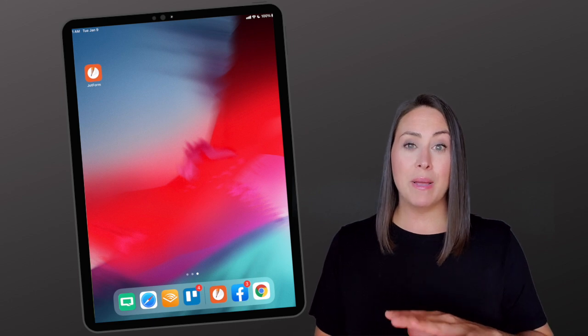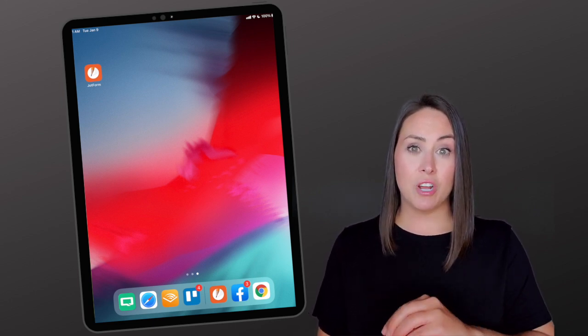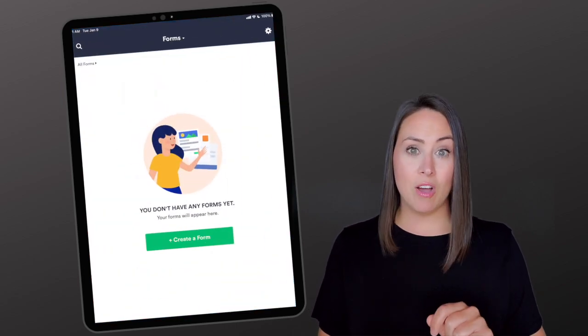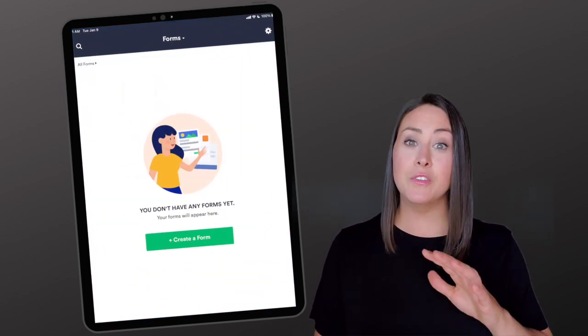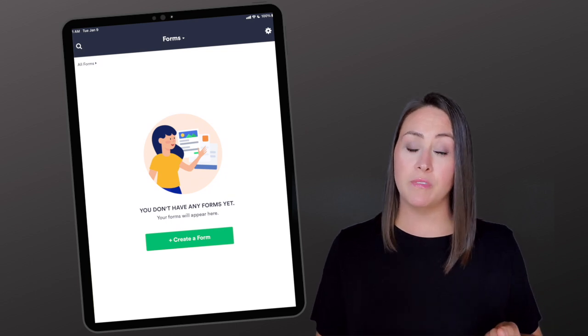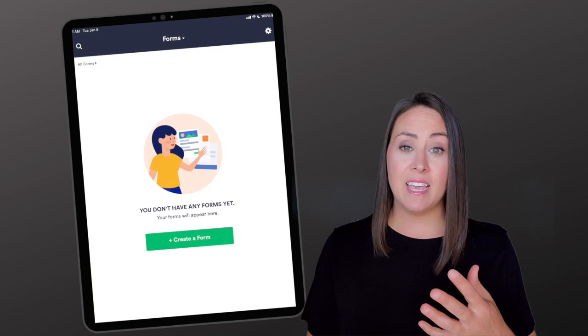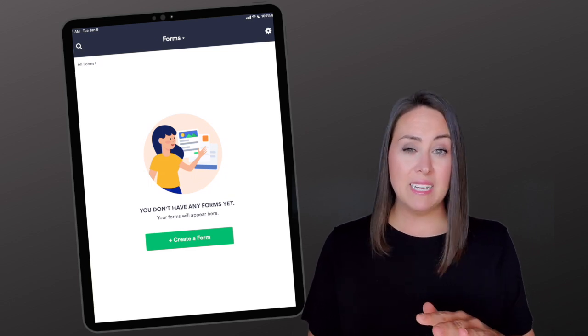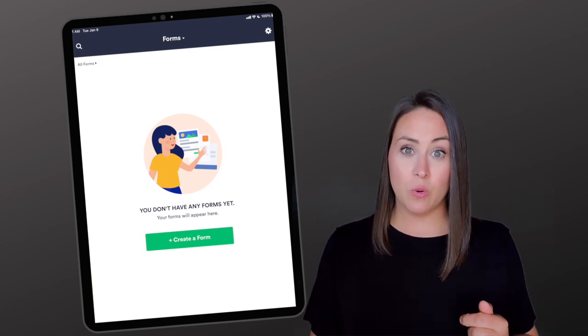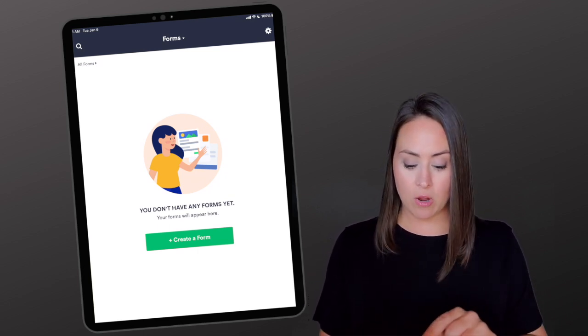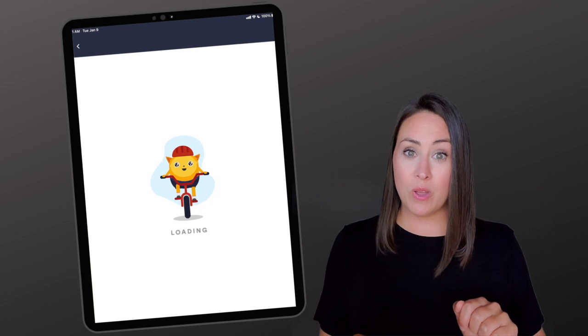Here we are on my tablet's home screen, and you can see the Jotform icon. It matches their logo perfectly. So I'm going to go ahead and click on the app. Now, if this is your first time using the app on a mobile device, you're going to have to go through all those nuances of either signing up or signing in. But for now, I'm already signed in. Once you sign in, this is what you're going to see. It looks almost exactly like the desktop version. So we're going to click on that green button, plus create a form.